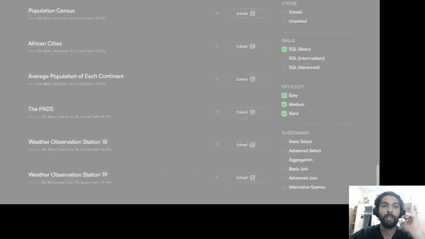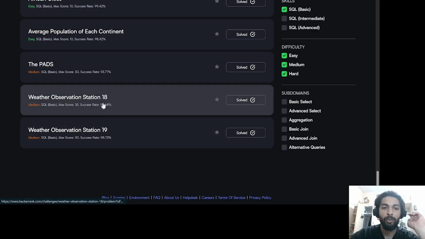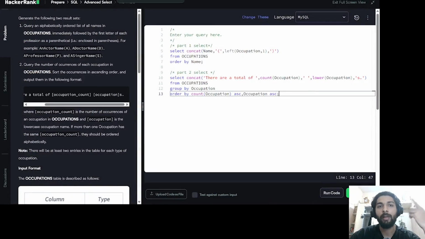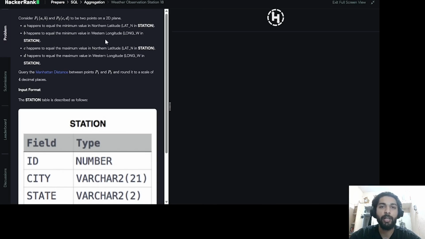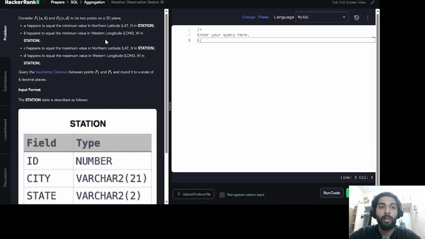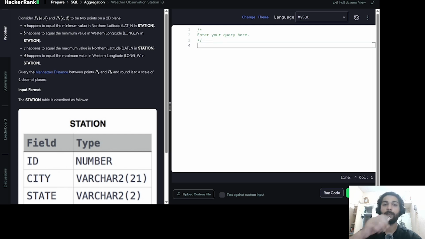So let's go to the next question. We have done this, only the last 2 questions are remaining. So we will again be entering into the station dataset, the weather observation station dataset. We have to find the Manhattan distance. A happens to equal the minimum value of northern latitude, this is the minimum value of western latitude, maximum value of northern, maximum. It's very easy, I would say, but it's kind of tricky.